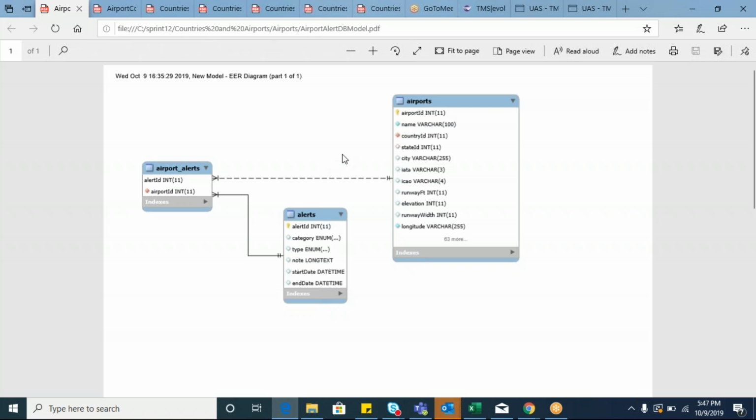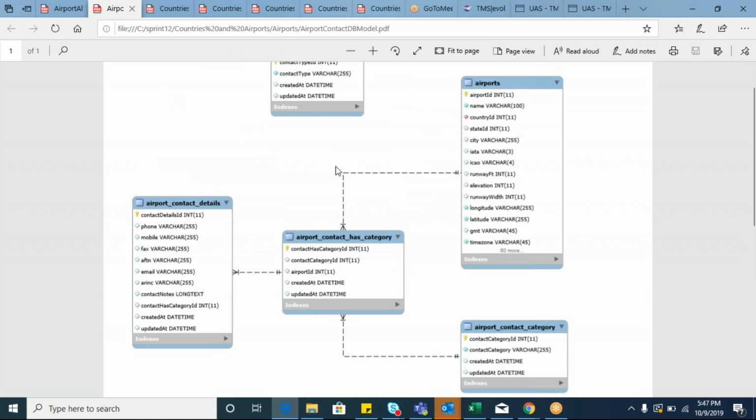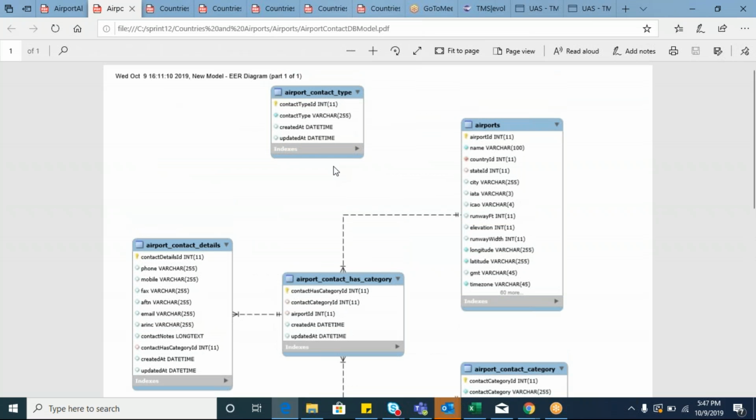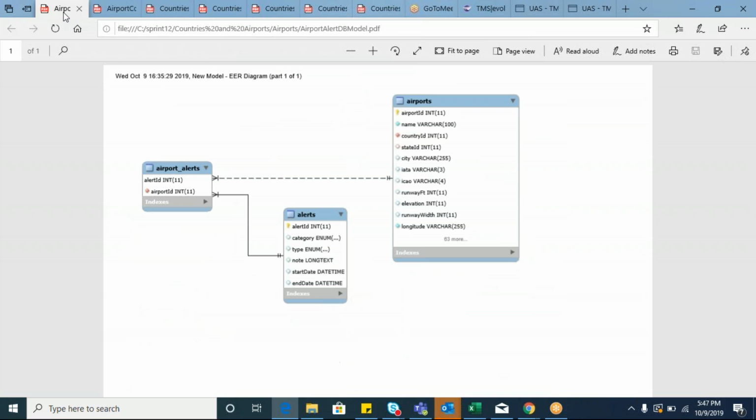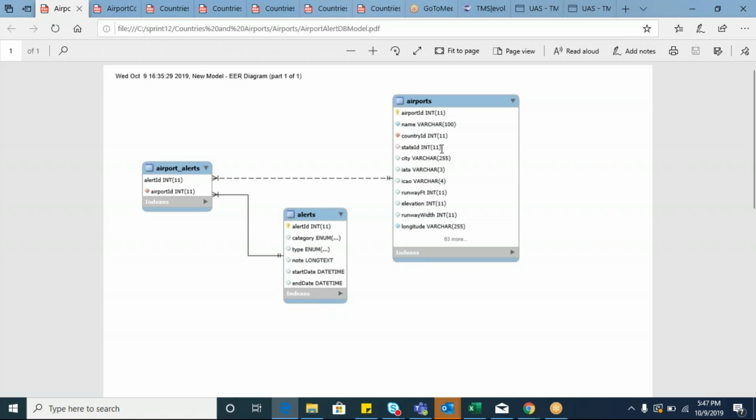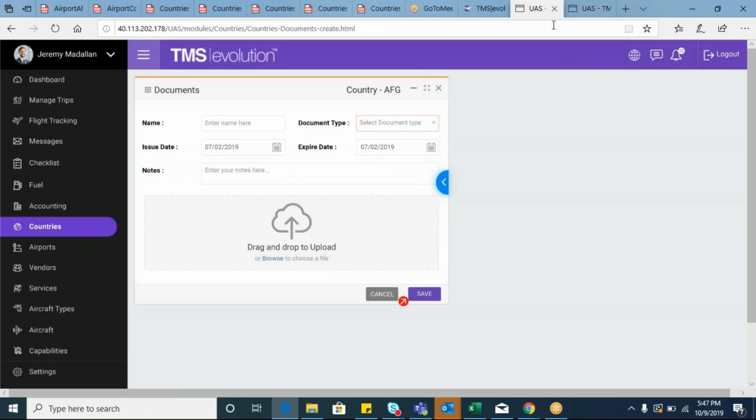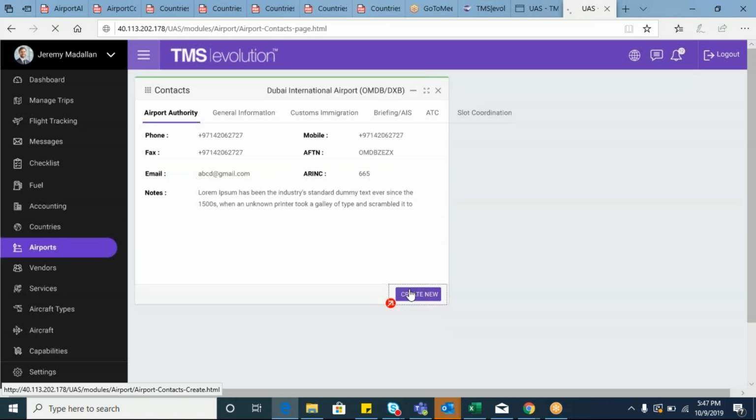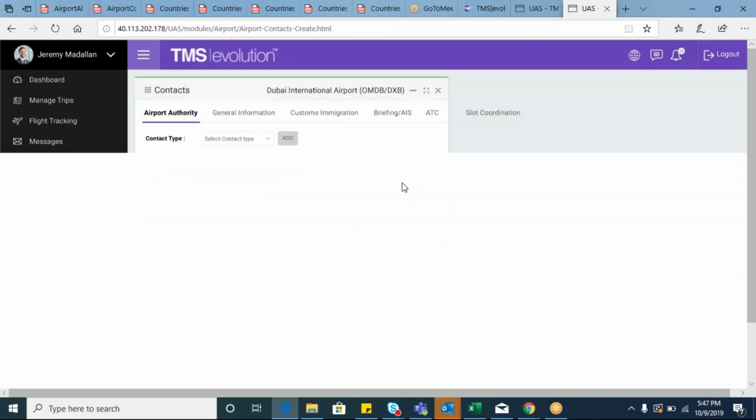Now I think for airport contact, we already went through this, and Pramod also explained. And for the airports with alerts, it is similar to our country and the alerts which we had discussed. So I think here again it's multi-select, right? Right. So probably we'll have one more mapping table for that.